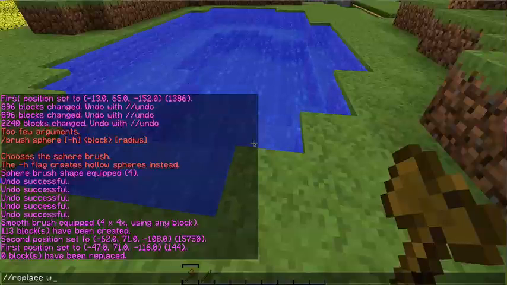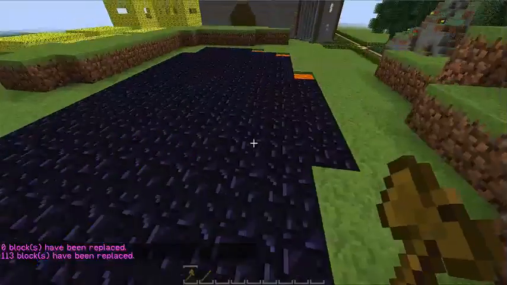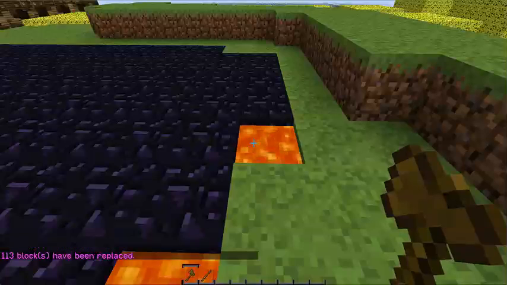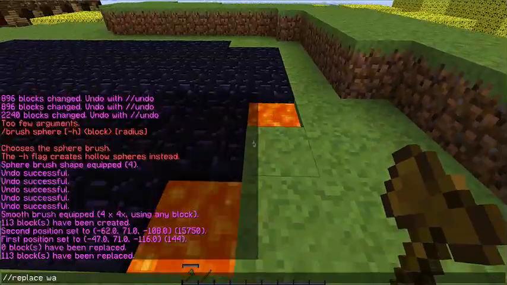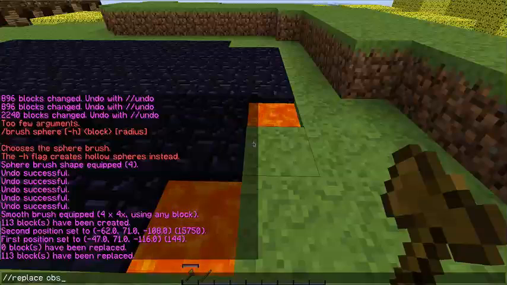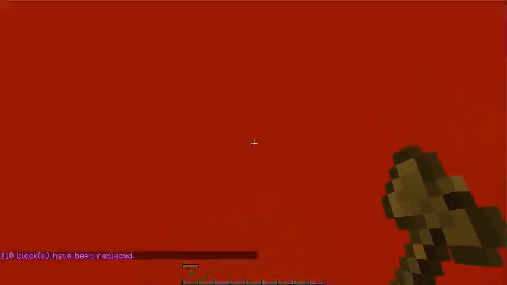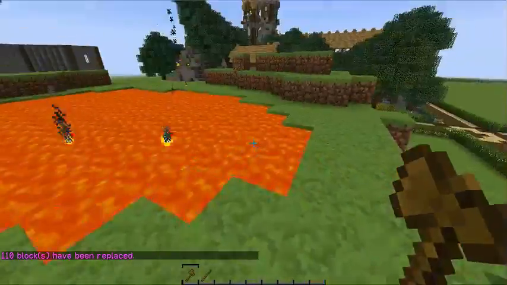Why did that not work? There we go. Obviously, being an idiot, doing that created obsidian, so we can do replace obsidian lava. And there we go, it's just created some wonderful lava for us.